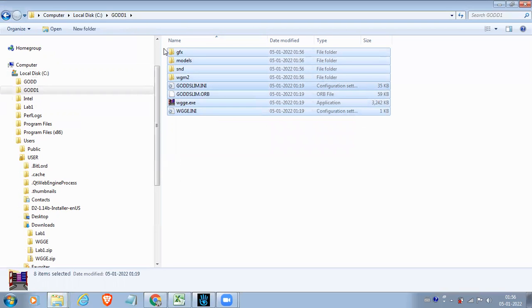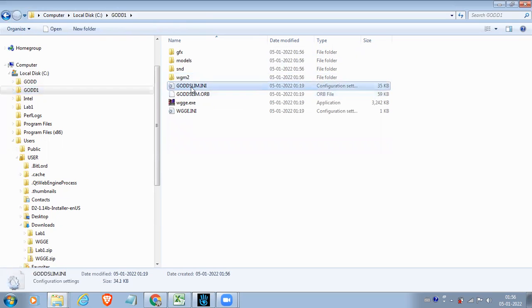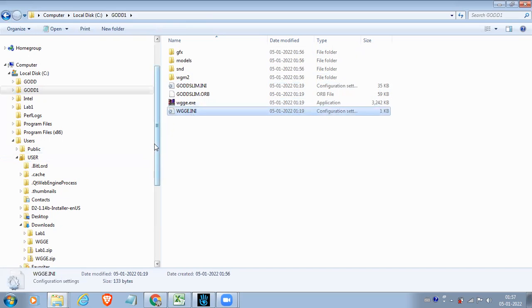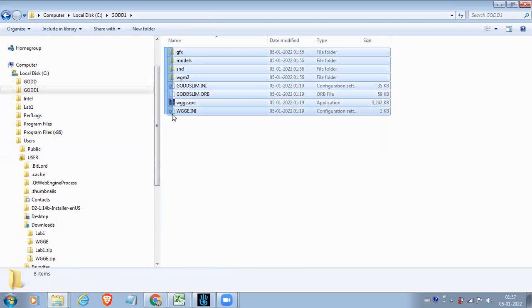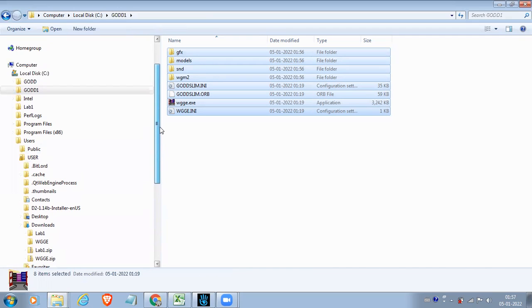So this is how your folder looks. The God folder has a GFX folder, models, sound, and a WGM folder, four folders. There's the God Slim orb, the INI file, the WGGE engine, and the INI file for WGGE. So we have completely finished the copying of the God Wars basic kit. You can just take the Blue Line Secrets book also from your downloads and paste it here.